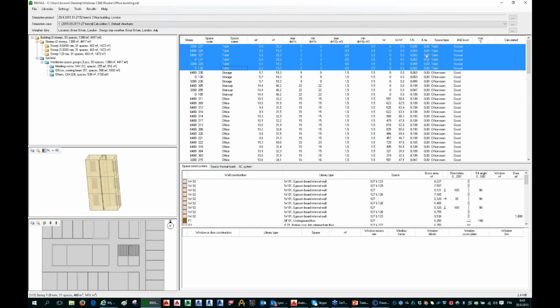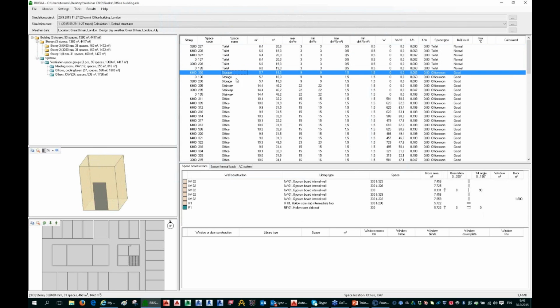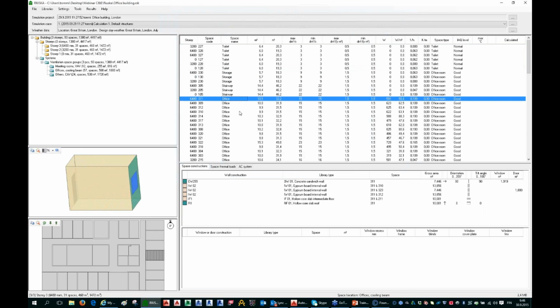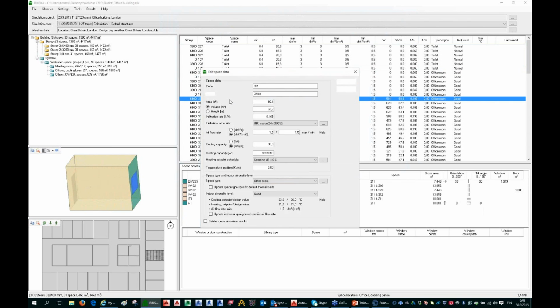And as you can see, the space type changes to toilet, and this is what I have to do for each space group. Of course, I can use the office room if I want the same kind of conditions for each space. For example, in this office, I have limits that in summertime, when the air handling unit is turned on, the temperature can't go over 26 degrees.